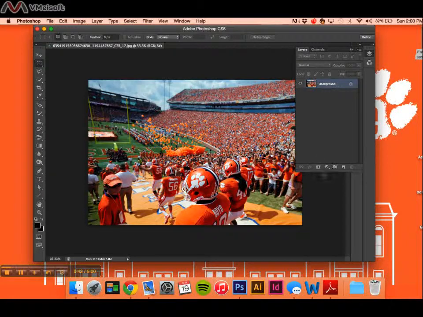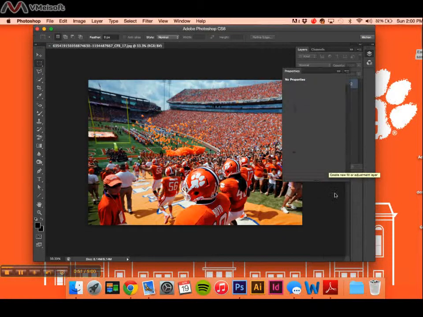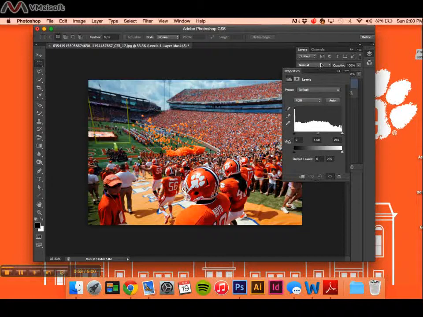You go down to the half black, half white circle at the bottom, and you're going to go down to levels. And when this window comes up, it kind of just shows you a histogram of the image.